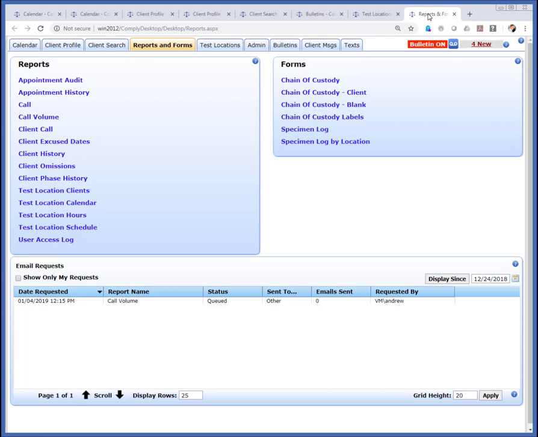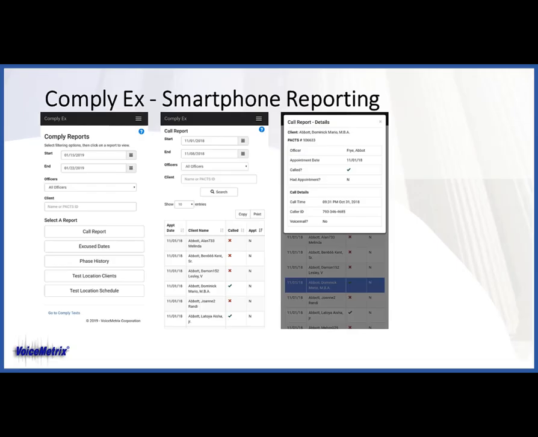Let me touch on three other system components. Comply EX is a new add-on module that allows officers to check call tracking and scheduling in a new mobile smartphone-friendly format. They can view calls for individual clients or all of their clients and drill down to see call details.